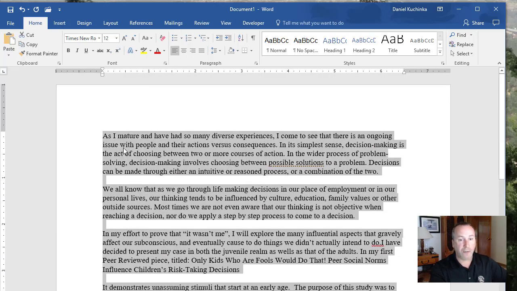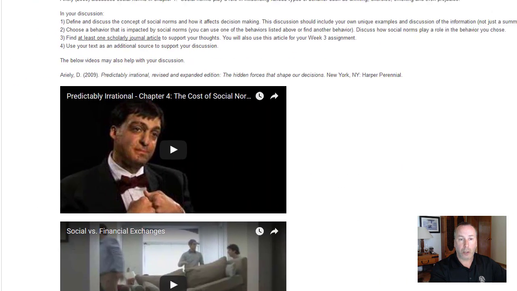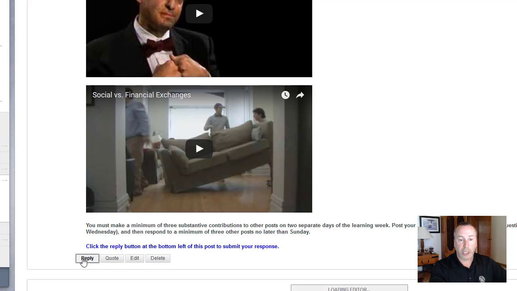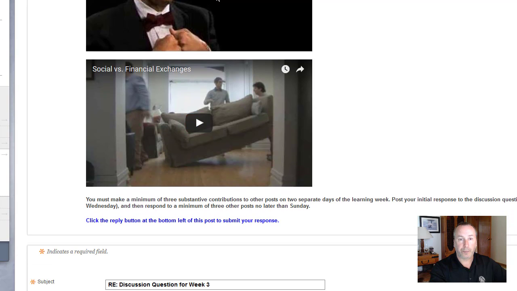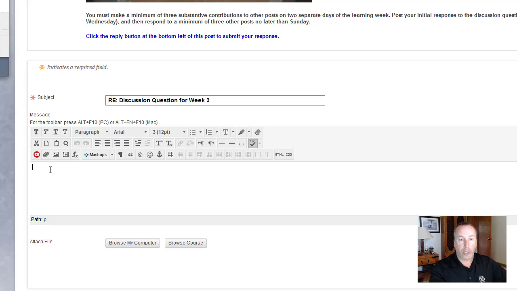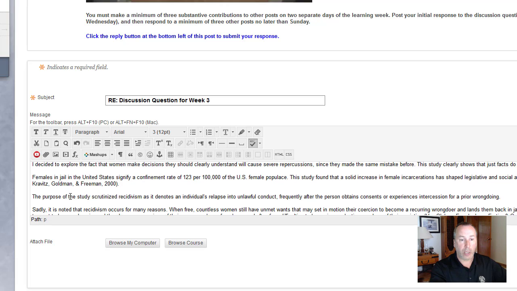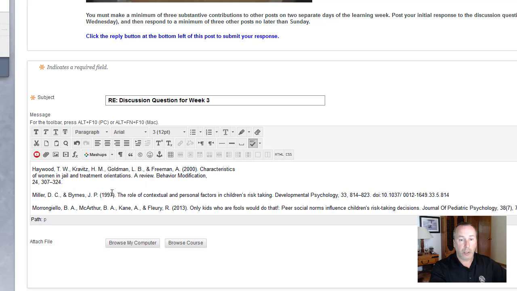Press Control-C for copy. I'll go ahead and I will bring over the discussion. I'll press Reply. Now we have our discussion message area here for us. I will press Control-V for paste. Now all of a sudden, look at this. Now we have our spaces in there. We still have right here a formatting issue, and that was something that when this discussion was created, there was some sort of challenge right there. I'm not sure what that was.